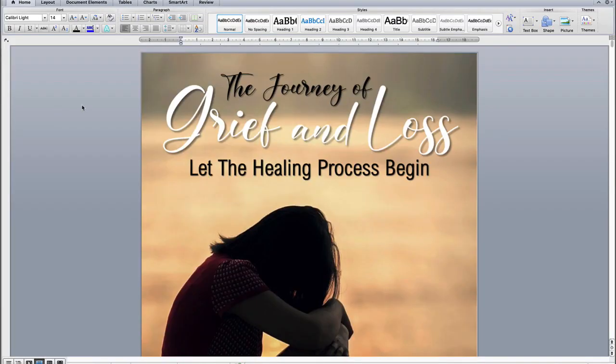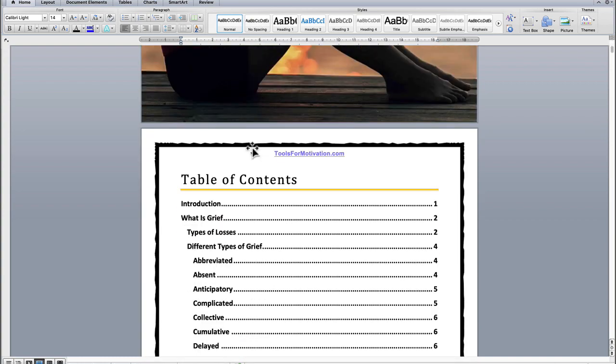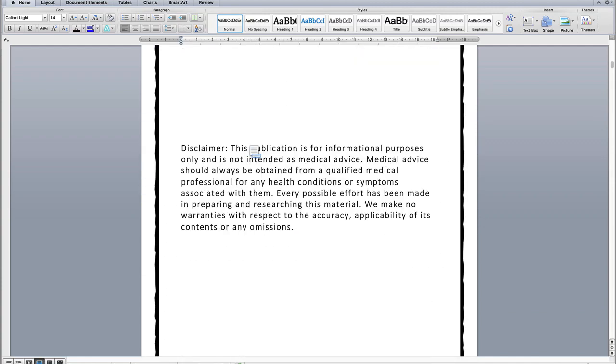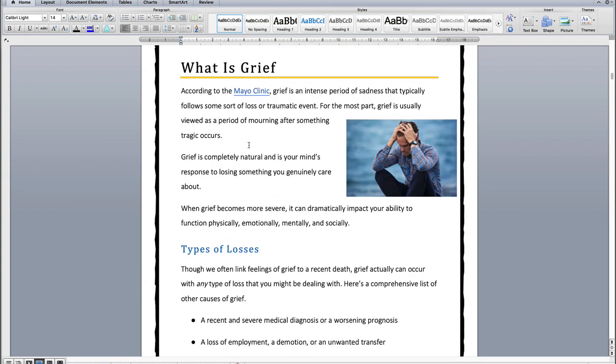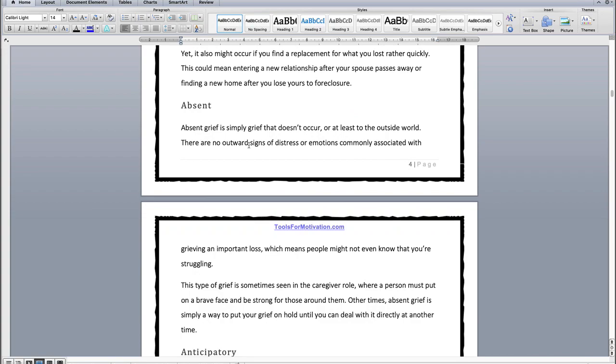So here is the Word doc version of the ebook, The Journey of Grief and Loss, Let the Healing Process Begin. Now you can take a look here. This is the style that JR's PLR comes in. I'm not going to go through the whole ebook. If you were to purchase this package, you could read through it. But you can just see here, there's a substantial amount of content.